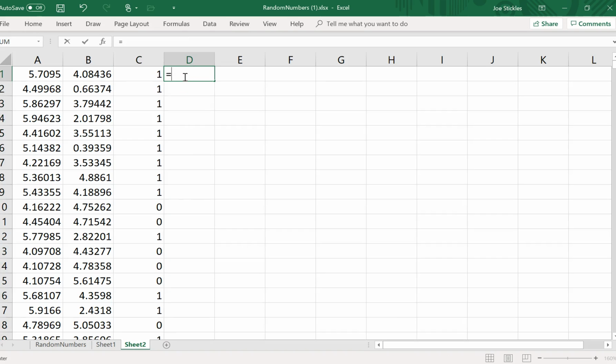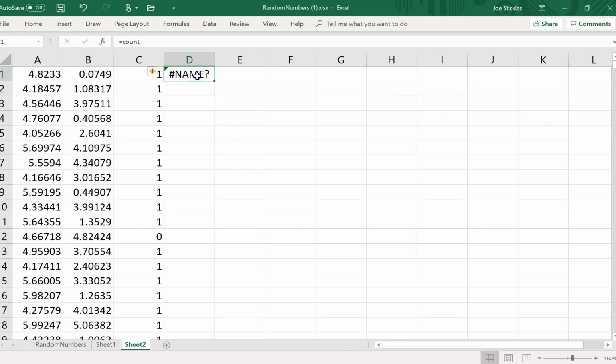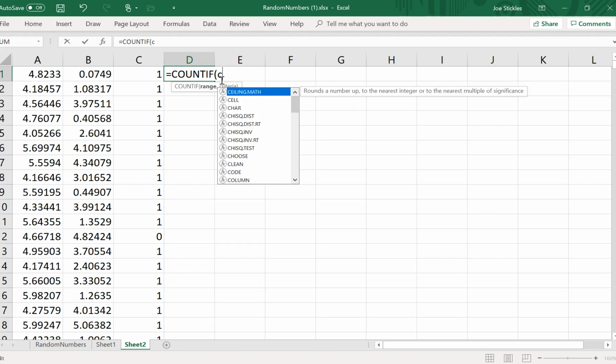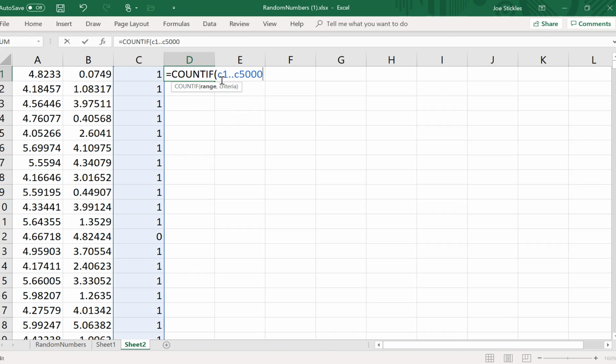And then here we'll count again. Count how many of them are 1. So this is the same command.